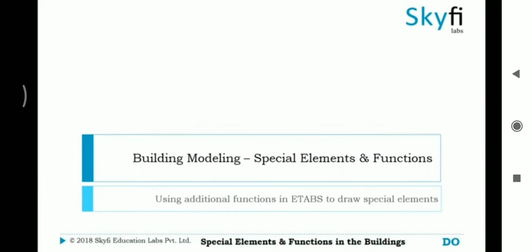Building Modeling, Special Elements and Functions. In this video, you will learn to define the structural elements having special properties, in the ETABS software.